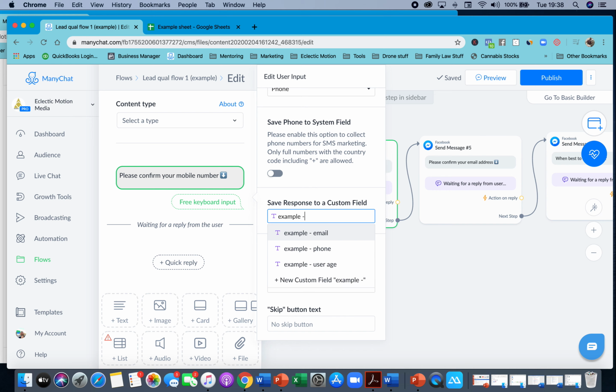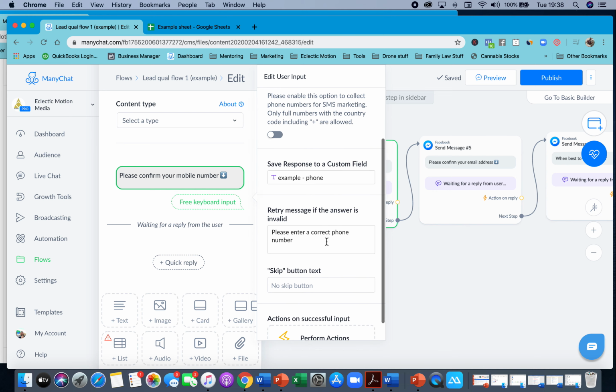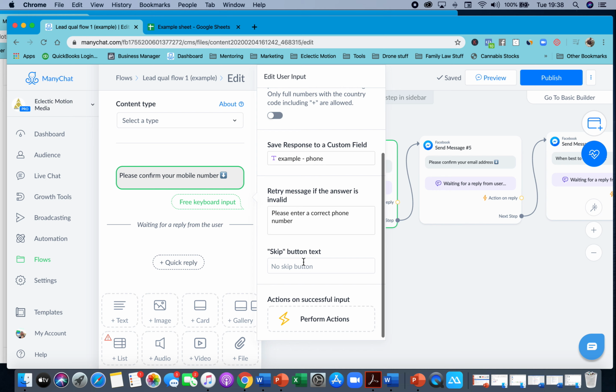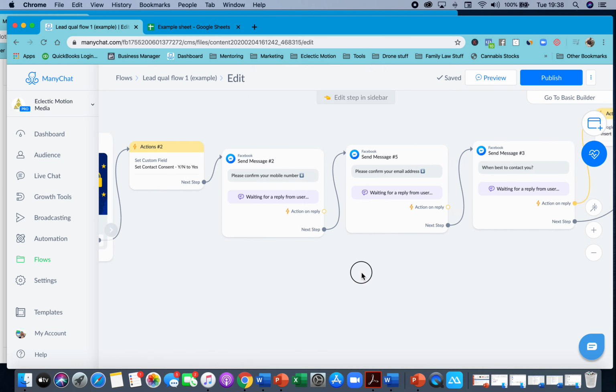Again, to do that, I'm just going to show you how to make a new one. It would be lead phone. Hit new custom field, but I'm going to save it as example phone. This is a message they're going to get if they don't put in a valid number. Usually this would say skip, but we don't want to give them a skip button because we want the phone. So we're just going to delete that. No skip button's going to come.